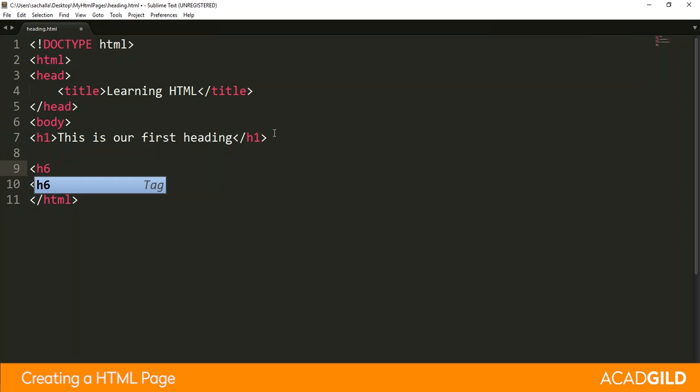Now, I want to add an H6 tag to my web page. So as soon as I type in H6, my Sublime is suggesting a tag. So let me go ahead and hit enter.